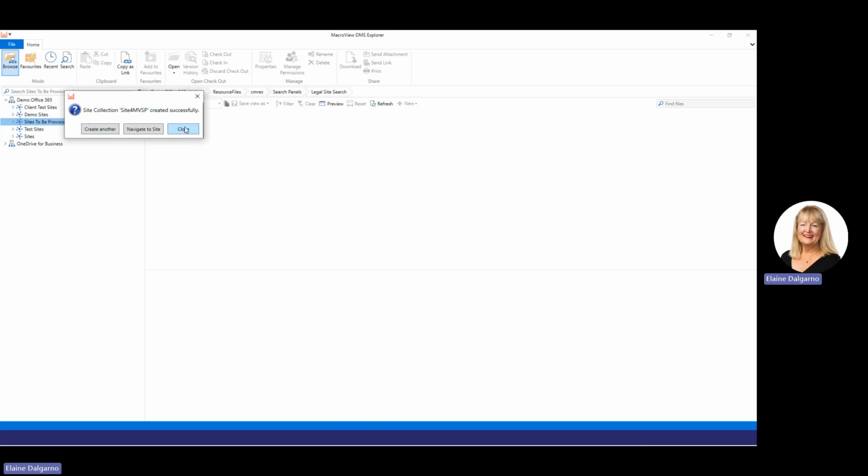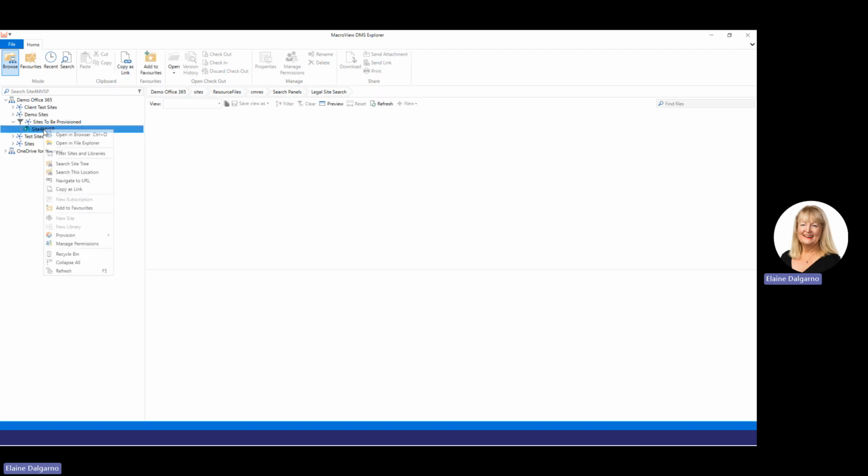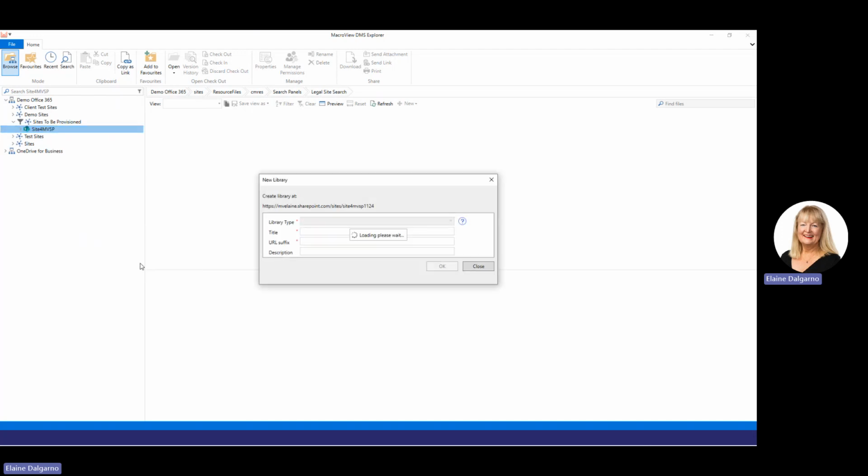There are 2 options, well 3 really. I can just close, or I can choose to create a new site, which I'm not going to do, but I do want this one here. I'm going to navigate to my site. So that is navigating to the hub site that I created my site in. The next thing I'm going to do is create a library. If I right click and come down to Provisioning again, I can choose New Library.